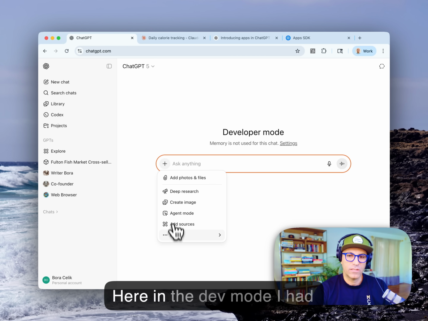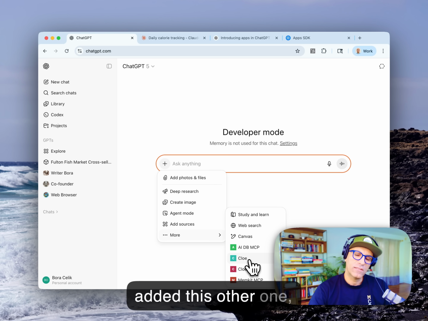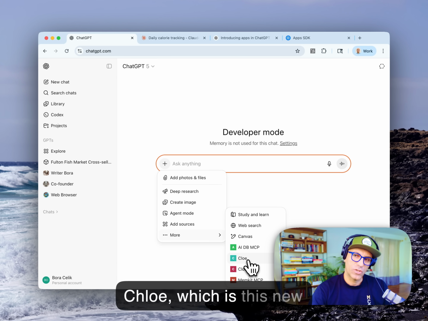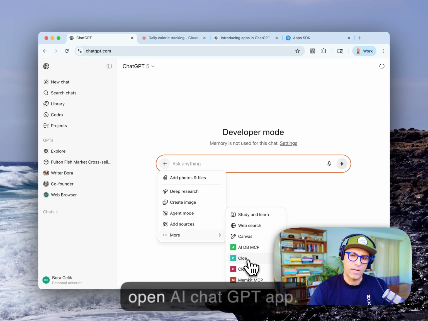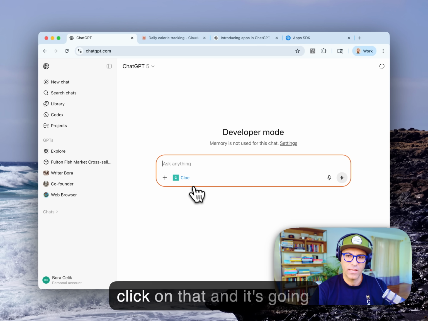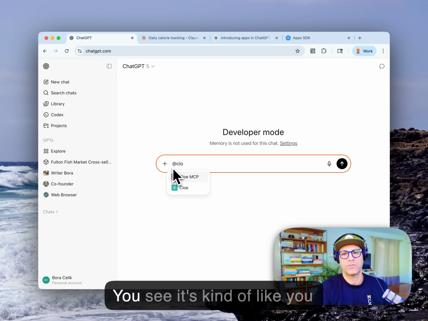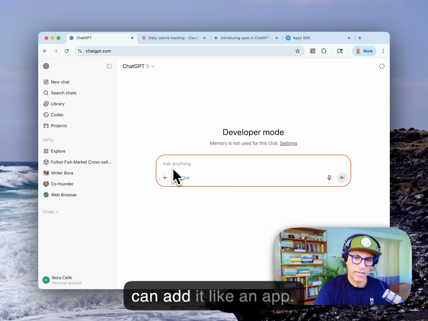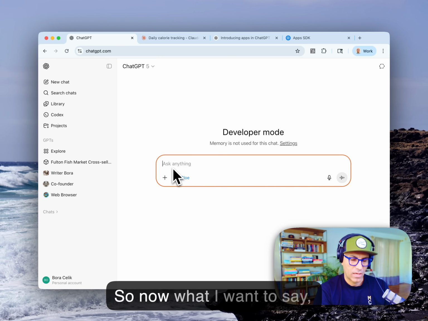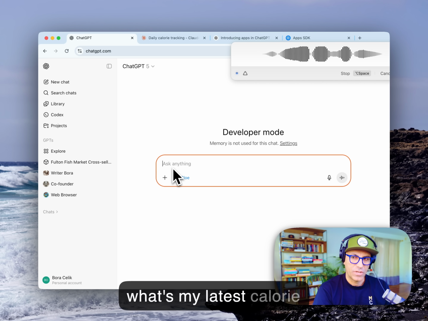And here in dev mode, I have my Chloe MCP, but I added this other one, Chloe, which is this new OpenAI ChatGPT app. You can click on that and then it's going to use it, but you can also say @Chloe. You can @ it like an app. So now what I want to say is: what's my latest calorie situation visually?